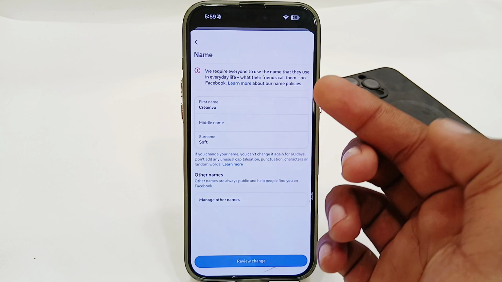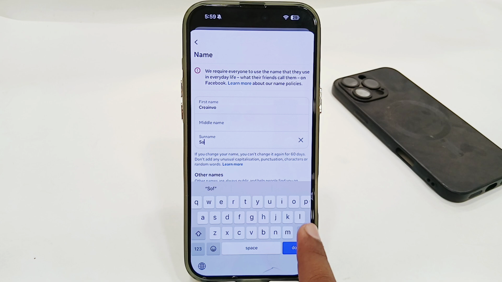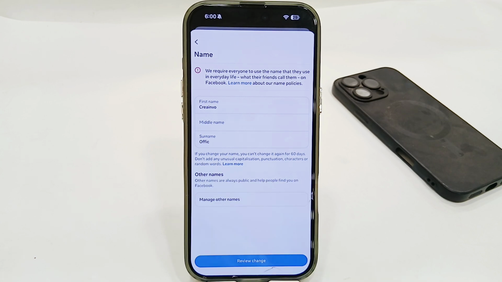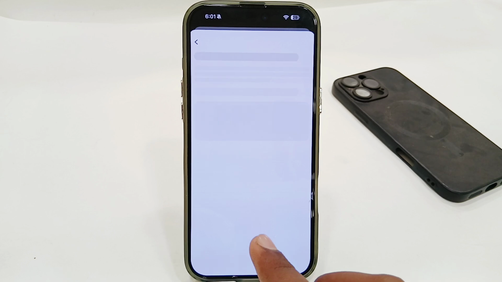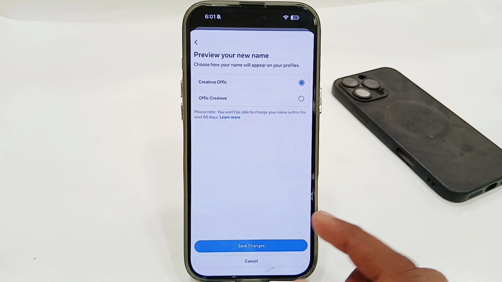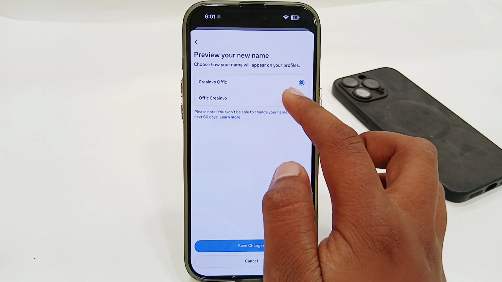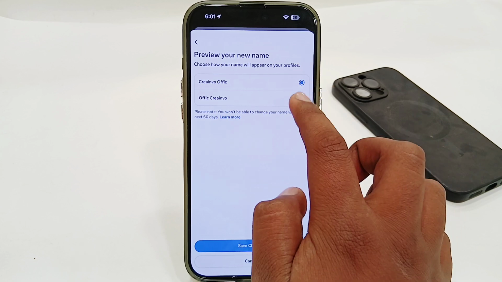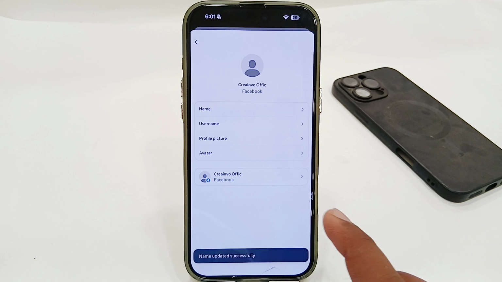Or if you get any issue like that, you have to change your name again. Just re-enter your name and then tap on the review changes option again. And here you have to select your name based on your preference. If you want to select anyone from here, select that and then tap on the save changes option. So now you have done. Your name is successfully updated.